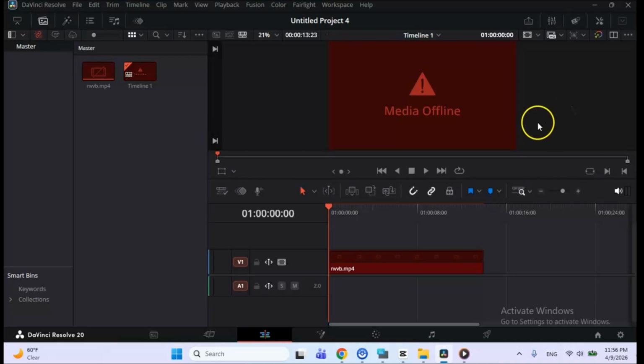In this video, I'm going to show you how to fix the media offline error in DaVinci Resolve even when your files are still on your computer, step by step. Let's get started. First, open DaVinci Resolve and load your project where you see the media offline error. You'll usually notice red clips on your timeline or missing media in the viewer.